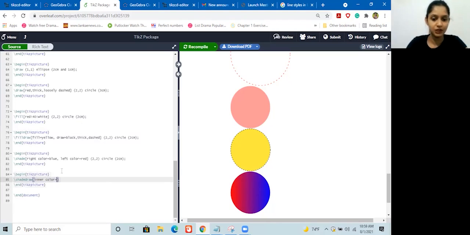color is yellow, outer color is blue, and for the drawing purpose, let's pick it to be black as usual. I want that to be thick, and I want that to be dashed as well. So let's construct the circle. 2, 2 circle with the radius of 2 centimeters, and end the statement with a semicolon.